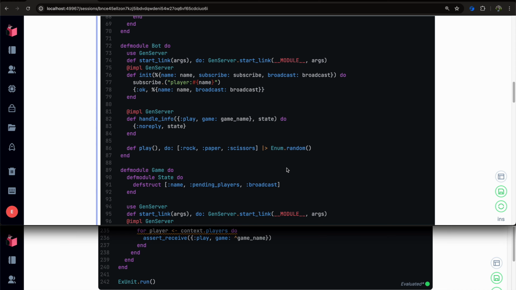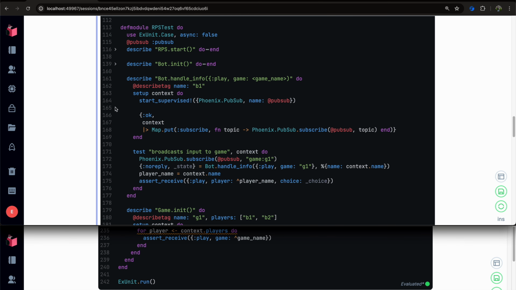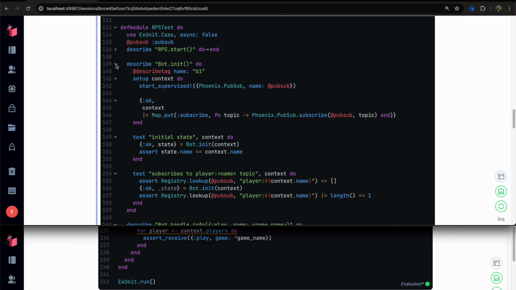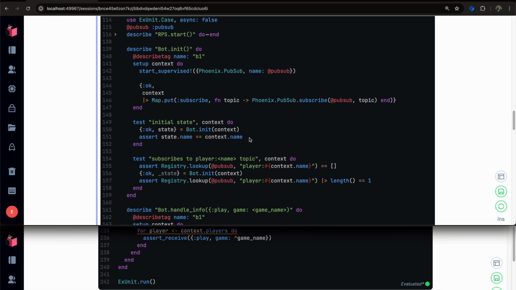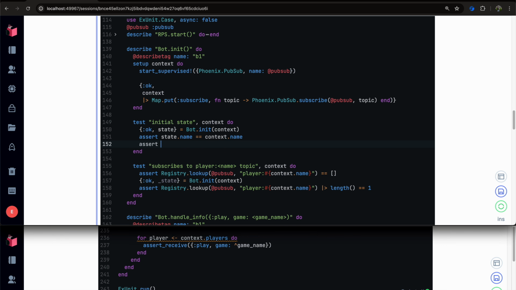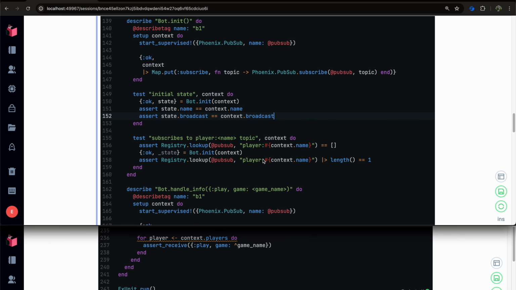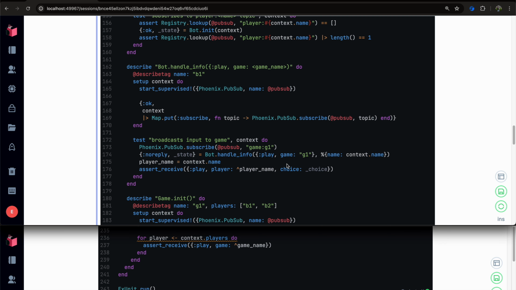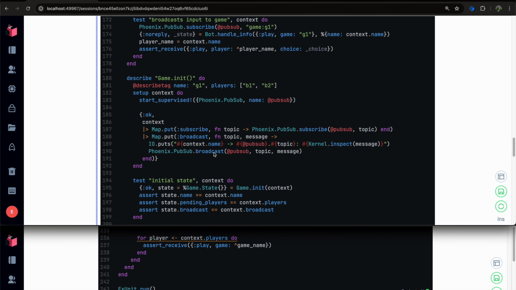And we also need to change our tests for bot. We're gonna assert state.broadcast is equal to context.broadcast, and we're gonna need a broadcast function, which we can grab from here.